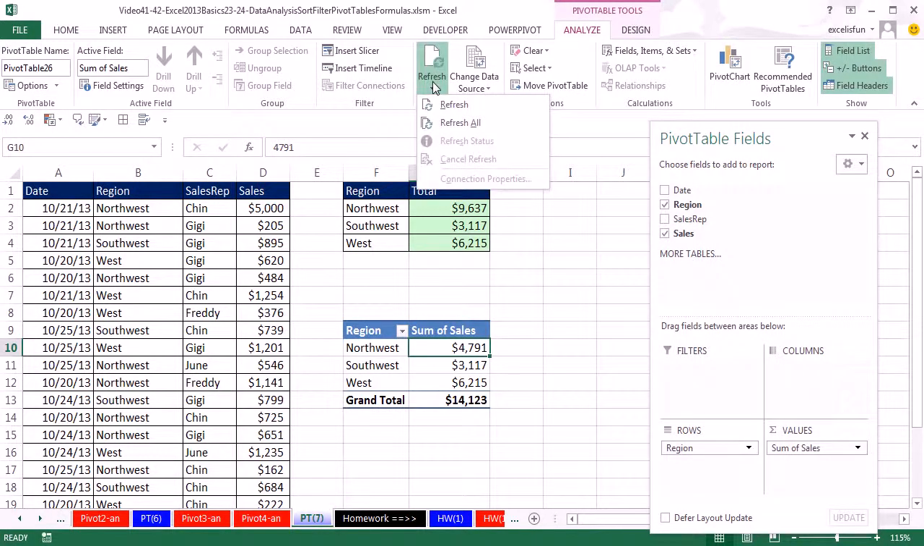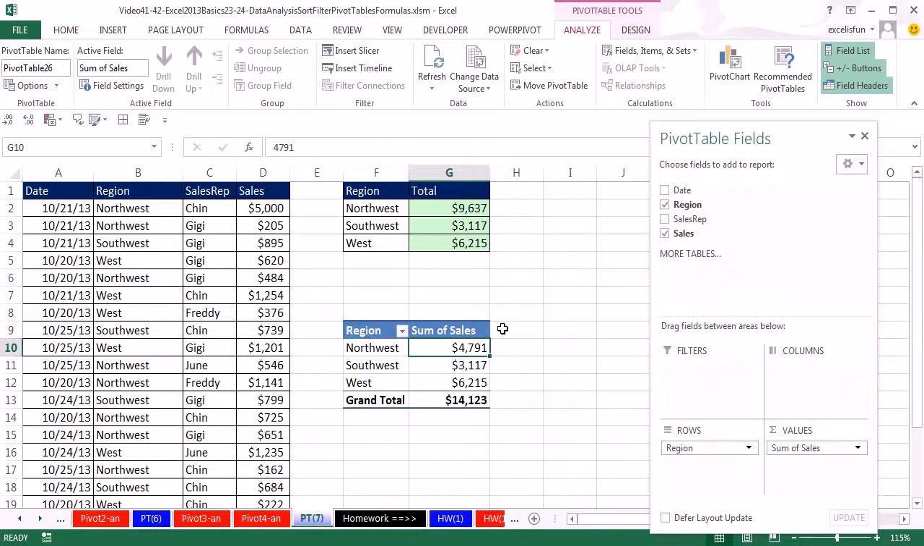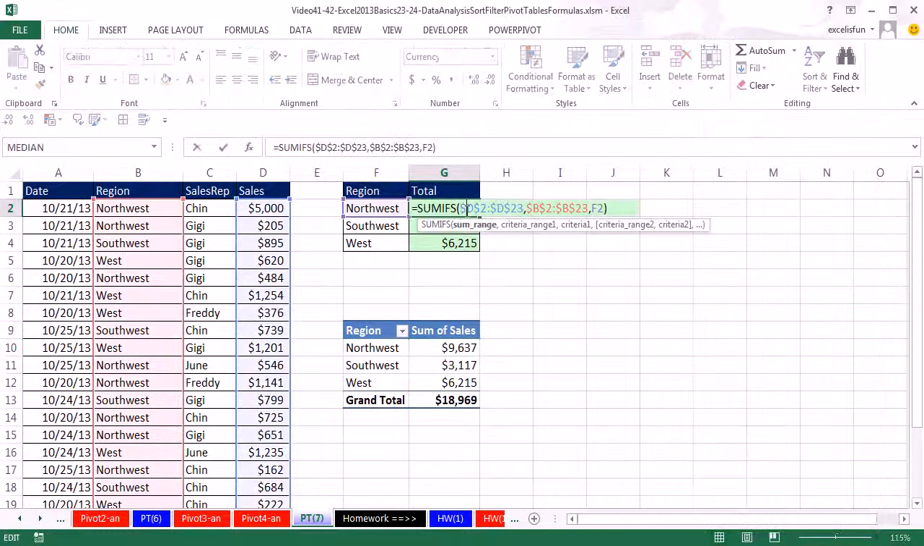Analyze, Refresh. Refresh All is when you have multiple pivot tables. There's even a keyboard shortcut, Alt F5. You can also right click refresh. So when I refresh, Alt F5, instantly this updates. So when source data changes, you have an extra step for pivot tables that you don't have with formulas. Sometimes people want their formulas to update instantly, especially if the data changes a lot.